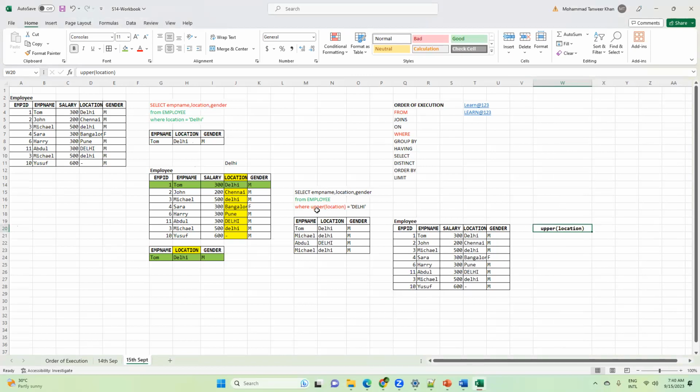Currently, I have written upper along with where, no? You can write upper along with select as well. So the meaning of upper, wherever you write it, is that you are telling the SQL engine that I want to convert the data of this location column all into uppercase. This is the meaning of upper.